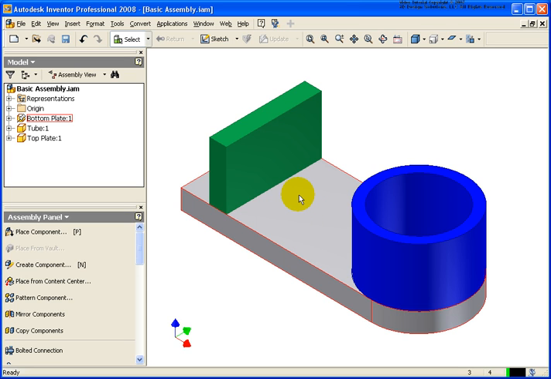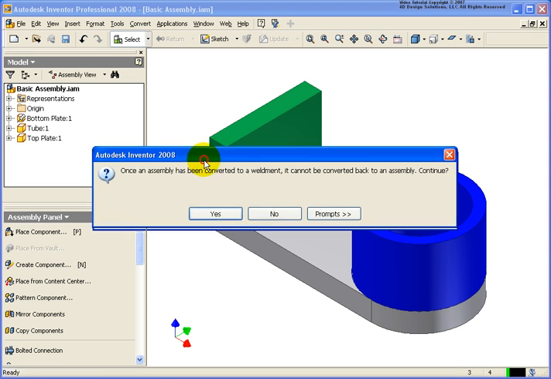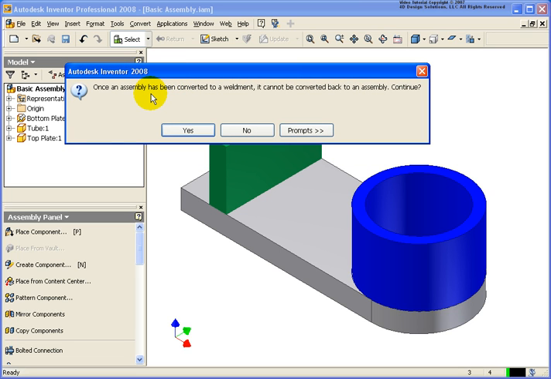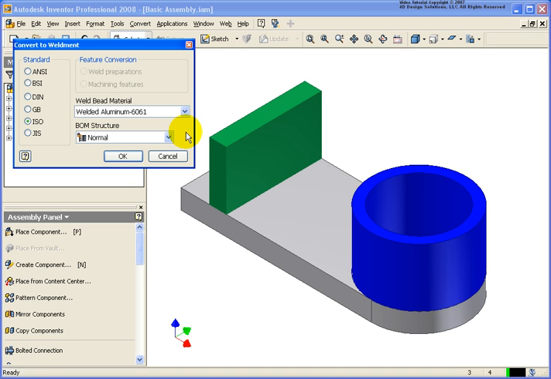The way to change a standard assembly into a weldment is to go from the Convert pull-down and select Weldment. A dialog box pops up stating that once we convert this assembly to a weldment, it cannot be converted back. So I'm going to go ahead and click on Yes.